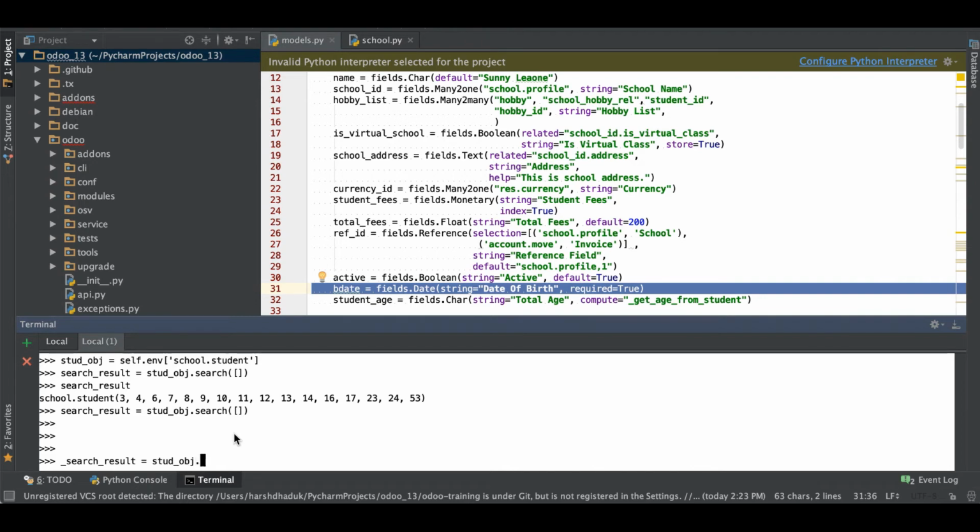stud_obj dot, then underscore, then we have to use search, and we have to use the same parameters that we used in the search method, like this list. If we are not passing anything, it means we want to retrieve all the records. Then after a comma you can also apply limit, then offset, then order by, everything you can use the same as the search method.